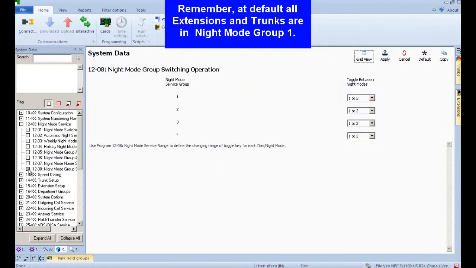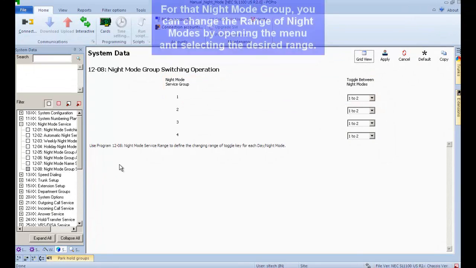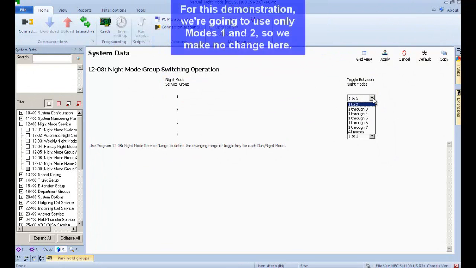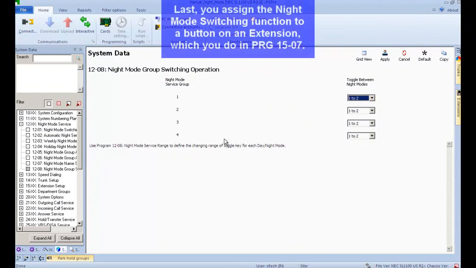Remember, at default, all extensions and trunks are in night mode group 1. For that night mode group, you can change the range of night modes by opening the menu and selecting the desired range. For this demonstration, we're going to use only modes 1 and 2, so we make no change here.